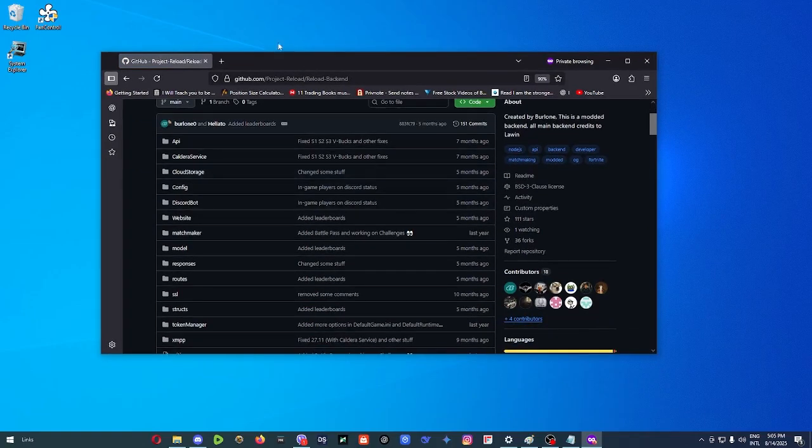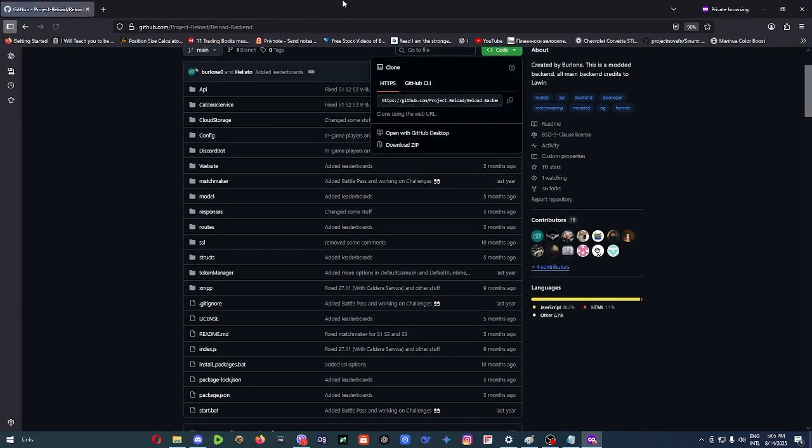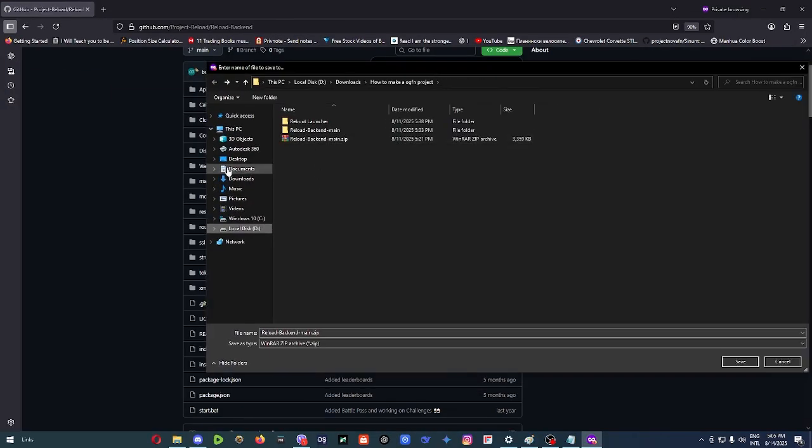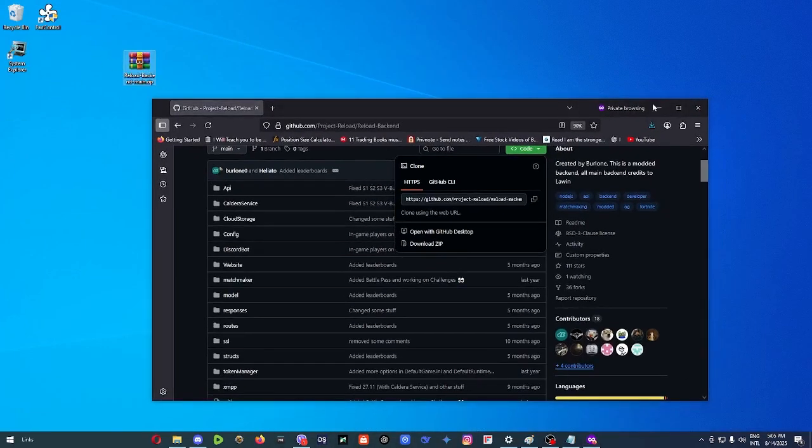So, after we've got our backend, we're just going to click on code, click on download, and save it to our desktop really quickly. Now, after saving it to our desktop, we've got it right here.